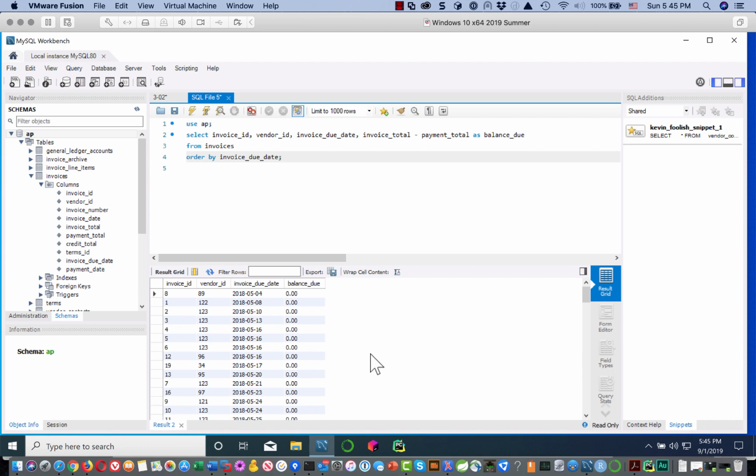Let's do something else. Let's get the ones that are only paid. Oh, I'm sorry. I didn't get to that yet. So what if, instead of ordering it by the invoice due date, what if we wanted to have them in order of how much we owe, the balance due? So let's see. What's the formula for the balance due? It's invoice total minus payment total. Okay, good. So we're going to order by that.